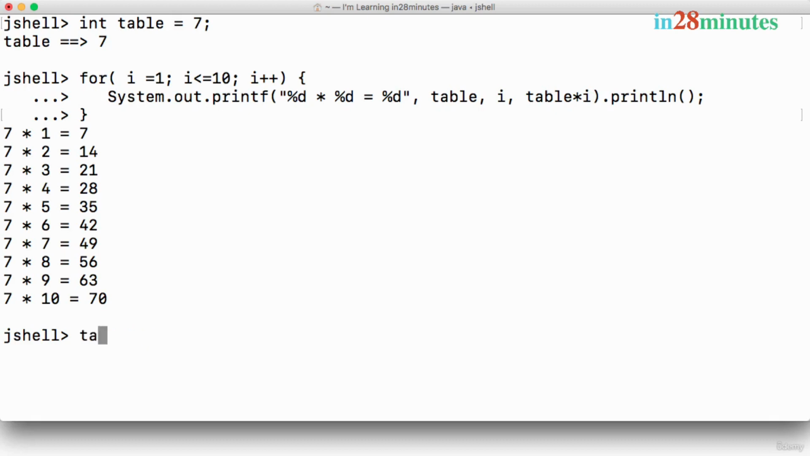The next thing which we talked about was the assignment operator. Over here, this is an assignment operator. It gets copied into table. So the assignment operator is used to populate a value into a variable. So this can also be an expression, right? So the calculated value of this expression is stored into the table variable.